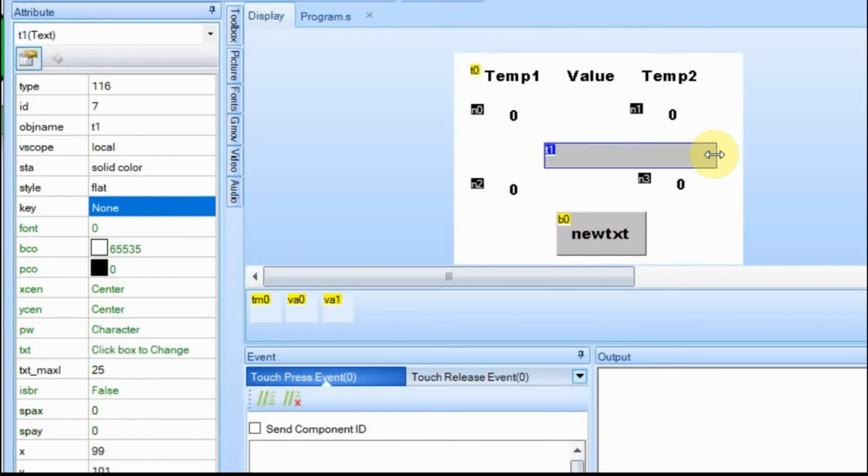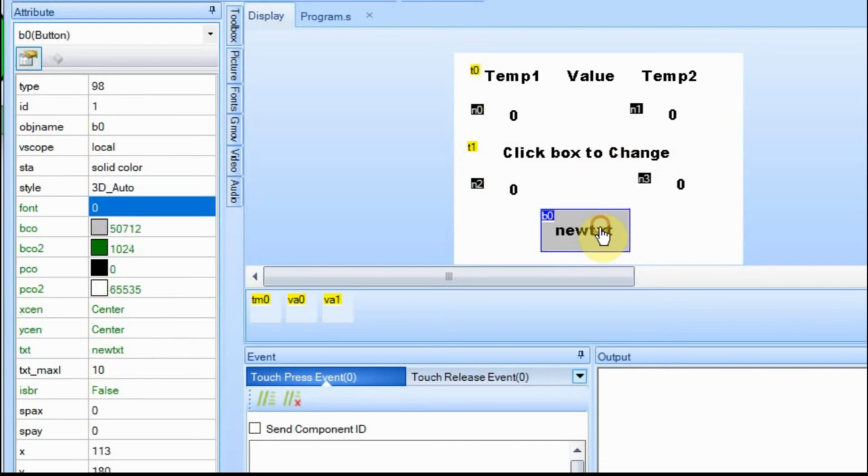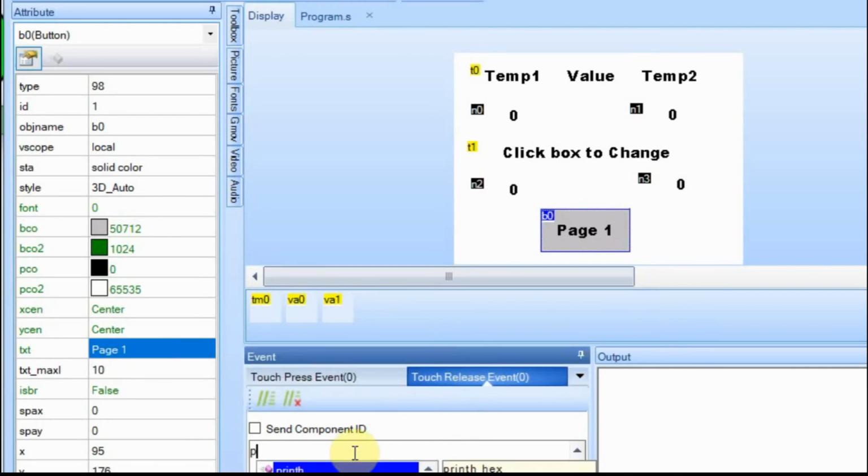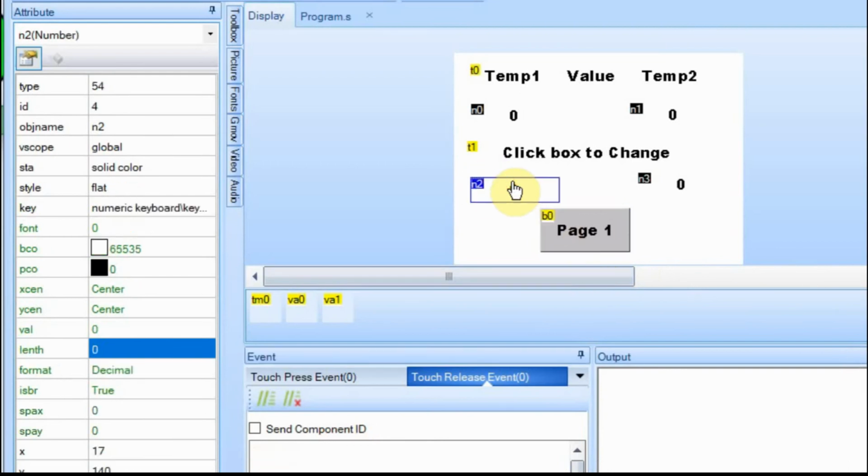Let's stretch this out too. Set this box to page 1. Release. And since this is the temperature we're going to have it change on, and we have the value set the other one at 80, let's just go ahead and make these 80s too, so that the initial value will be 80.